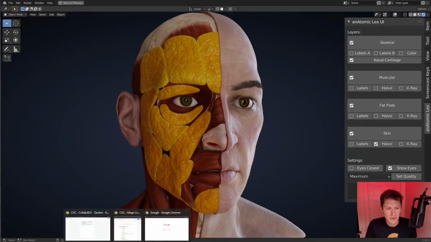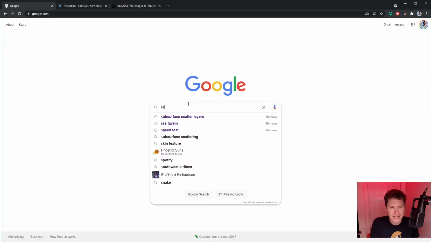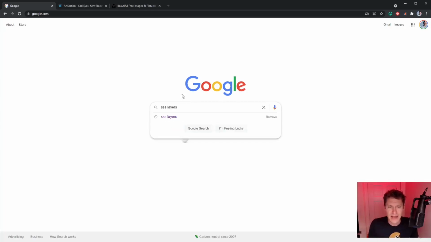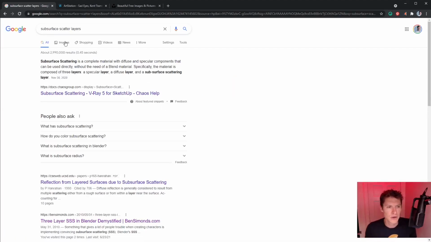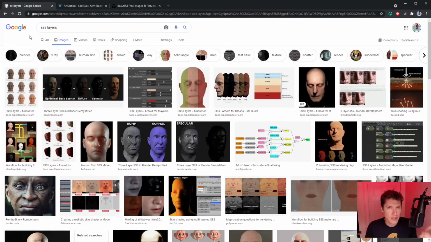If I jump over to our trusty google.com, I'm going to type in SSS layers. That SSS is a common acronym for subsurface scattering. You can also type that in, subsurface scatter, and you should basically get the same results. We're going to look in images. Of course, it's a lot easier to just type in SSS. And I recommend you take note of the terms that we will be searching because it will help for you to flesh out your own knowledge by checking these things out for yourself.